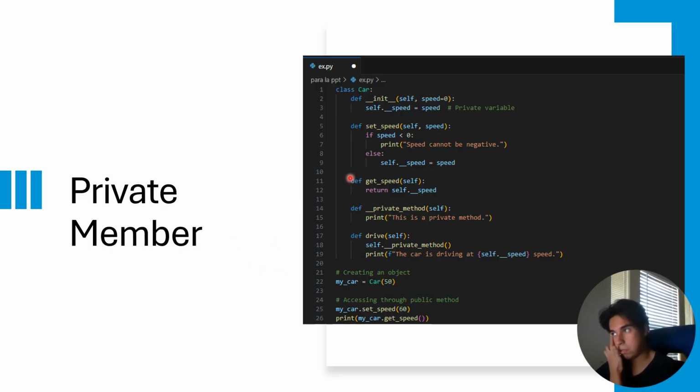Private member. How do you do a private member? Well, this is a way to do it. Okay, there you go. You have here your private variable again.